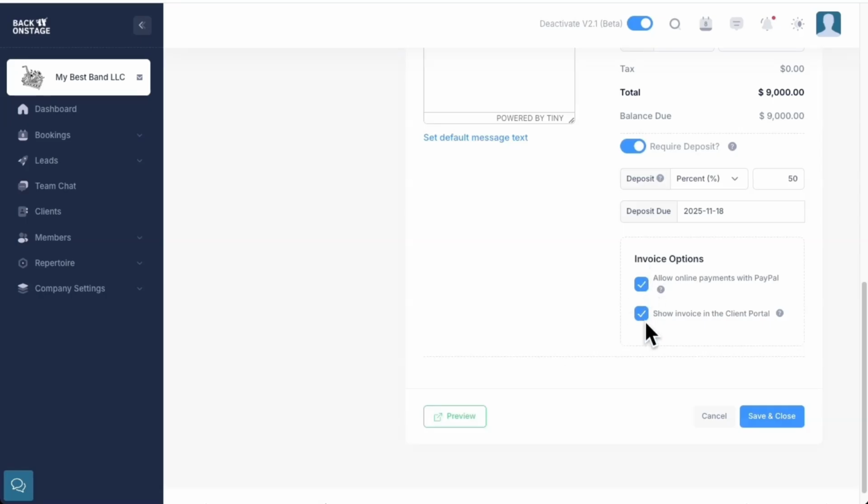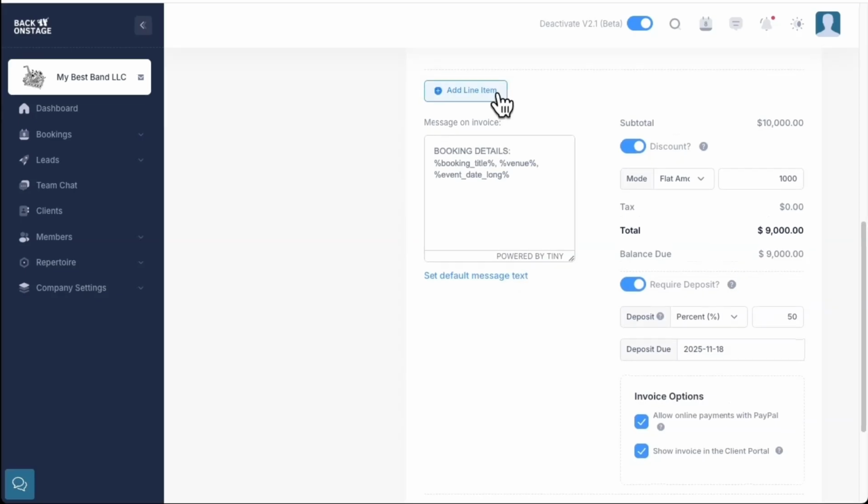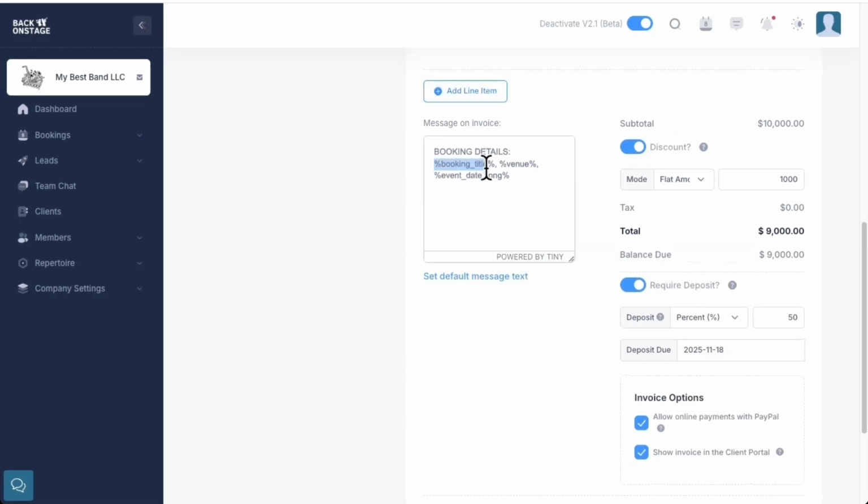Next, there's a checkbox to show invoice in the client portal. You'll almost always leave this checked. The only time you might uncheck it is if you want the client to sign the contract before they even see the invoice. Finally, you can customize the message on your invoice using tokens.